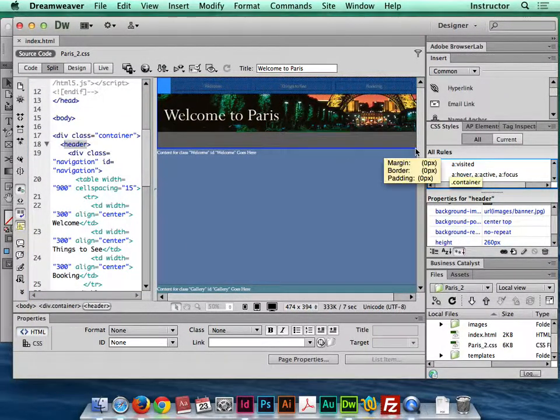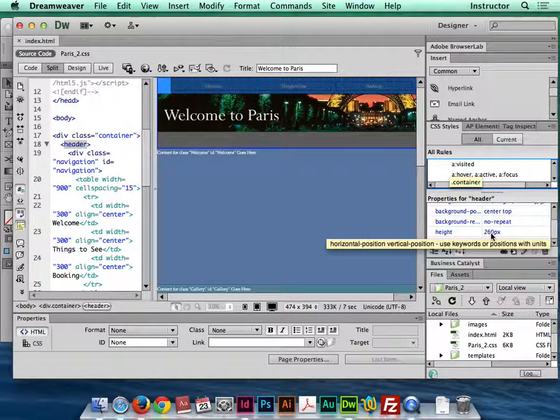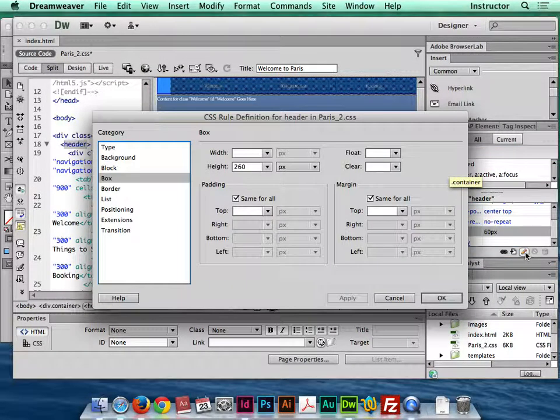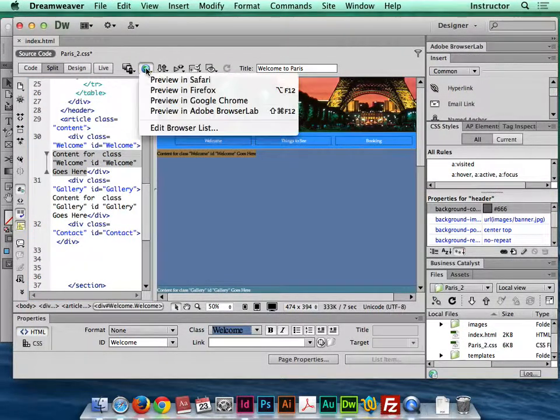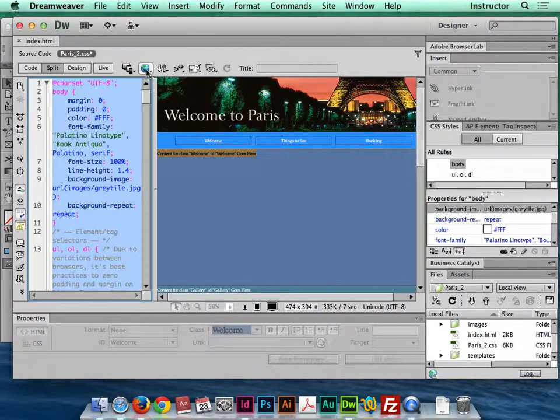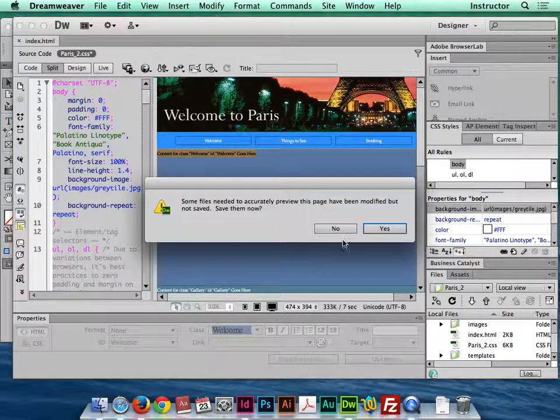We can see our headers right here. We've got our rule. Let's go back and do it the way we did before. So instead of height 260, we set the height to 60 and we add 200 padding. Let's try that. So edit rule, set that to 60, set the padding at 200 top, apply, click OK, hit save, save the CSS, preview, Firefox. It's going to ask me to save the files because it didn't save this one.